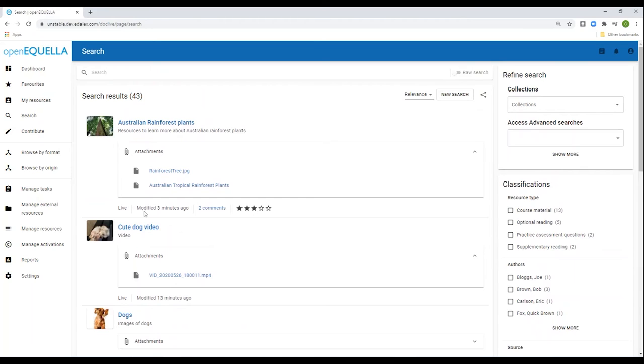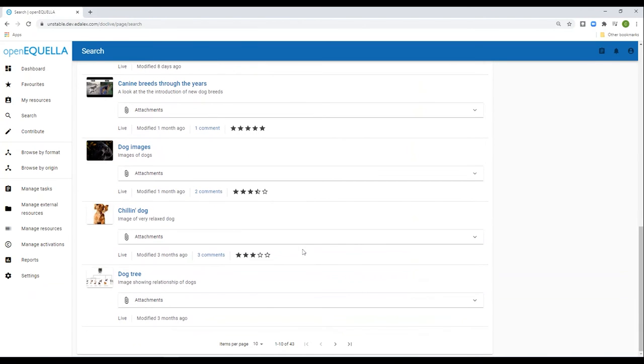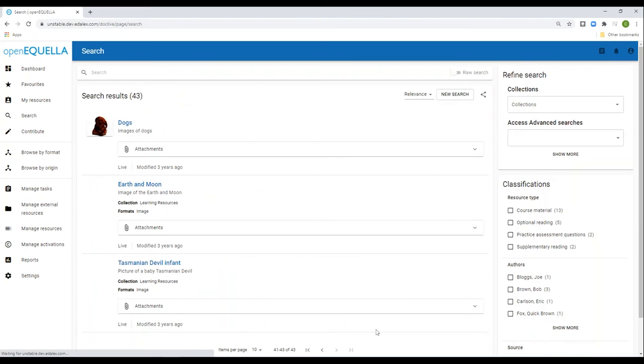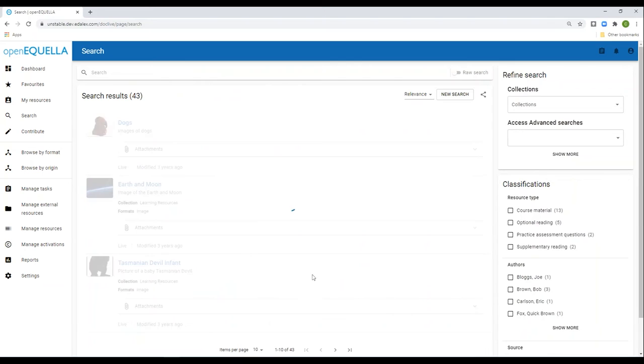We also have our status, the last time it was modified, and if we mouse over the modified time, it will give us an exact date and time. And we have the links to any comments, which doesn't show if there's no comments, and same with star ratings. At the bottom, we have our pagination. It defaults to 10 results per page, and we can change that if we want to look at more, up to 50. We can move through our pages. We can also go right to the end of our results and right back to the beginning of our results.